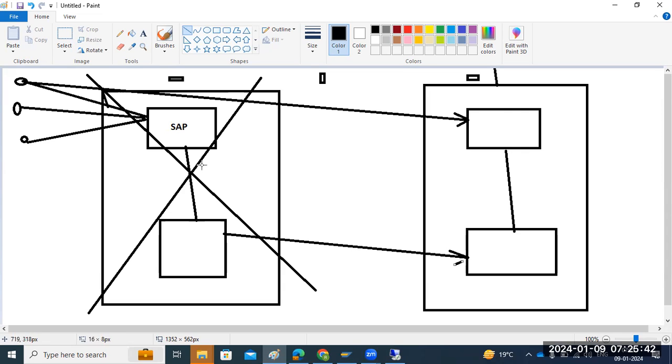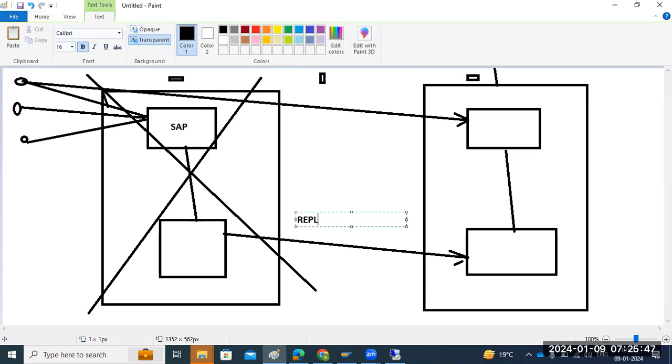There is a replication concept here, right? You will get more in the upcoming classes. Data will be replicated from here to here. If something suddenly happens in the primary database, they will immediately bring up the secondary server. That means high availability.